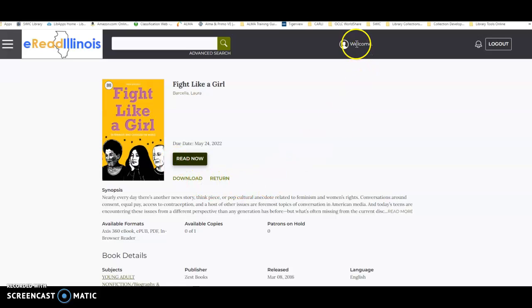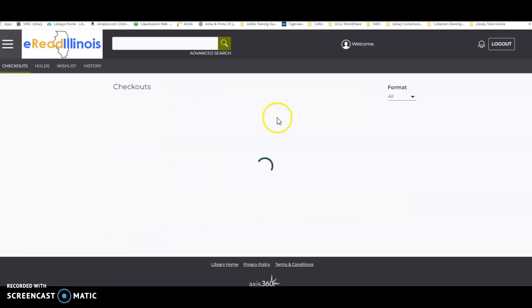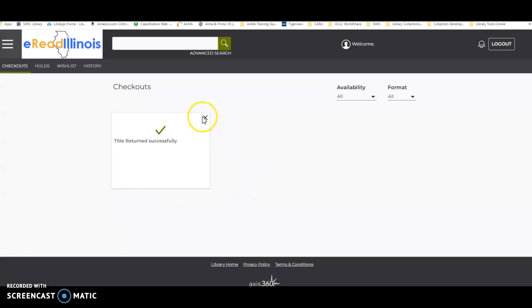To close the reader, you can just click the tab closed at the top and you're taken back to this page right here. Now when you're done using it, you can just go to the picture at the top. I can click on View My Checkouts, and since I just checked it out, I want to make sure it's available for you. I can click on Return. And then that book is available for you to go in there and look at.